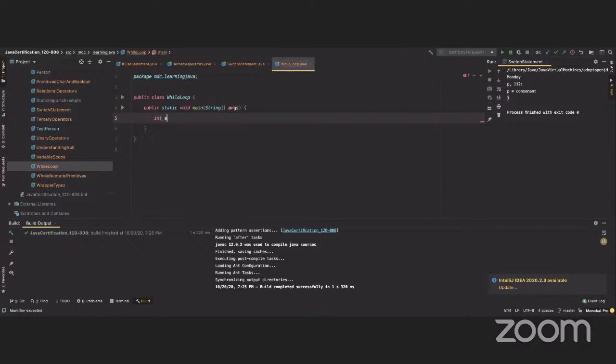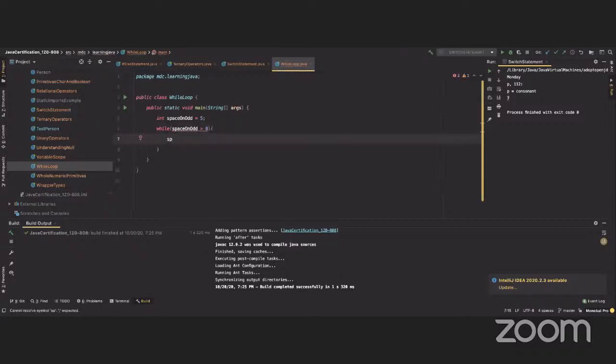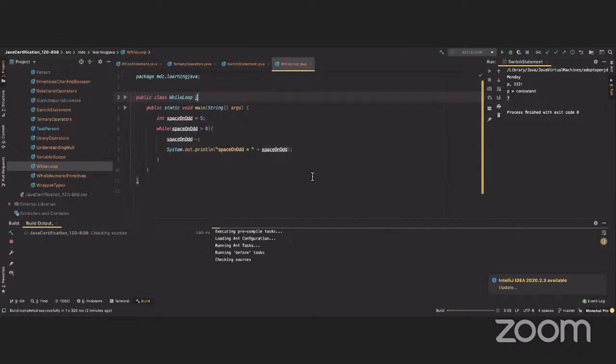So we say int spaceOnOdd equals 5. Right? So we say while spaceOnOdd is greater than 0, as long as it is true, right? As long as it is true, spaceOnOdd minus minus, right? And then we're gonna say spaceOnOdd equals spaceOnOdd. Okay, so let me just run this, and this is what we get.